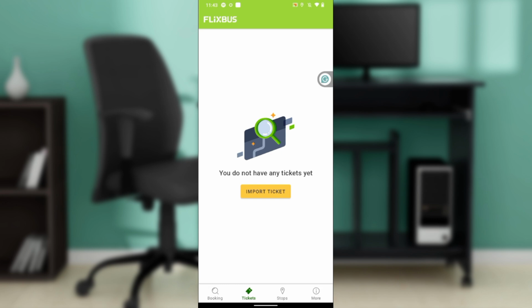So you can check your email confirmation mail after placing your booking. You're going to get your invoice, or you can head over here to tickets and select the ticket, click on invoice and download your invoice. So these are the ways that you can use to get your invoice on Flixbus. So you can go over this tutorial from top to bottom to get acquainted with the steps, and once you're done, you'll be good to go.